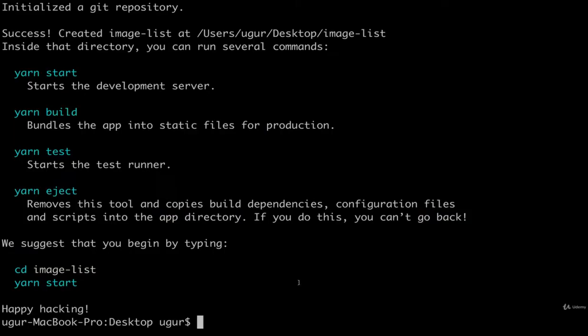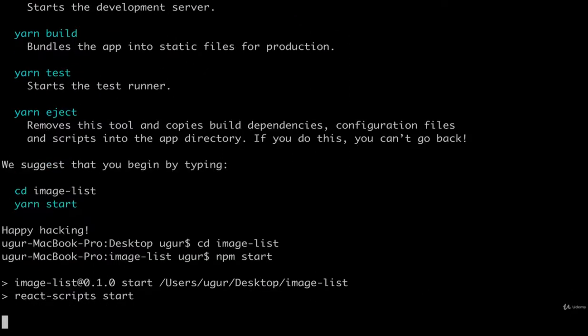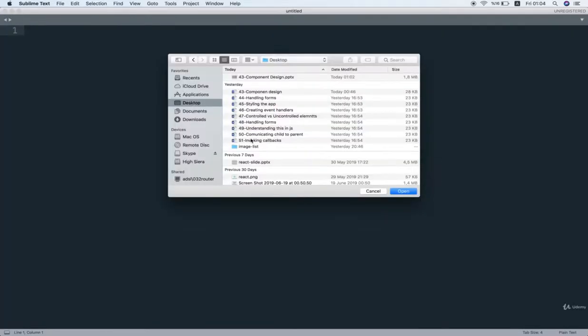Great. So in the last section, we generated a new project, and I'm going to go into that folder now, and we called it what? Image list, with cd image list. And then I'm going to say npm start, and it will run my React server. So now let's open up our code editor inside that new image list directory, and I'm going to select the image list right here.